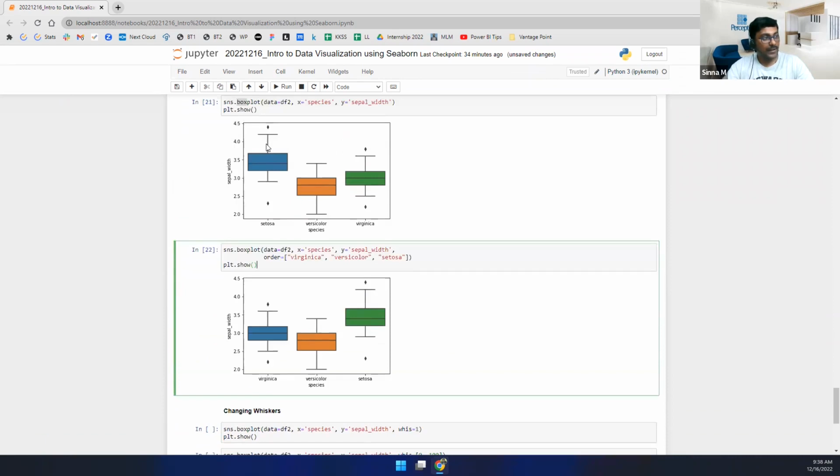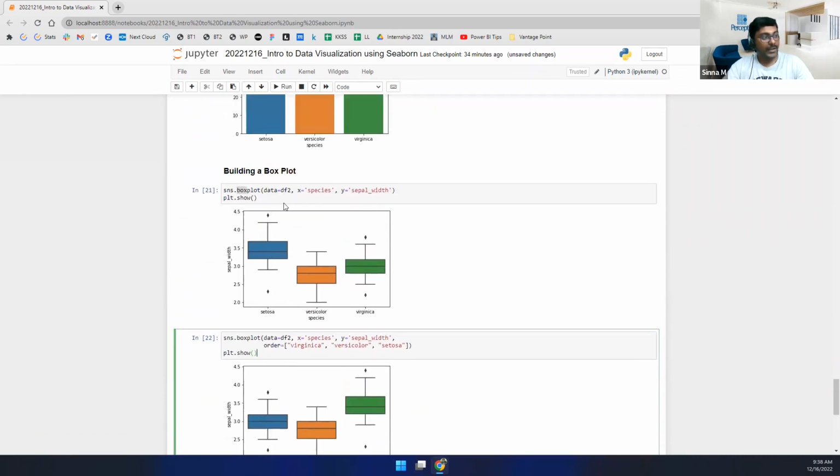Now these whiskers are there, and you can change them. By default, they run to 1.5 times the interquartile range, called the IQR. This midline is the median, the 50th percentile. This is the 25th percentile and this is the 75th percentile. The difference between the 25th and 75th is the IQR, and the whiskers run up to 1.5 times the IQR. That's the default amount. Outside that 1.5 times IQR, points are considered outliers.